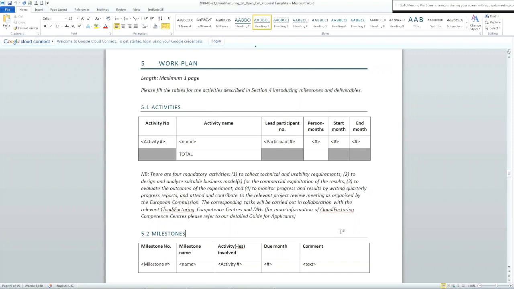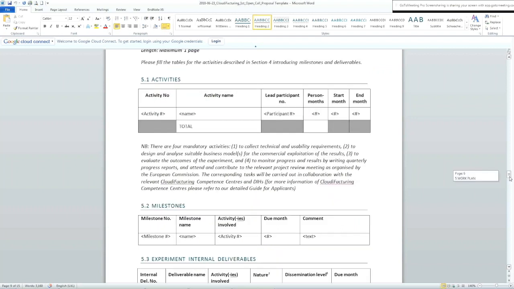And finally, you have to provide a task which is about monitoring your progress and results and writing quarterly progress reports and attending, if it is appropriate, and contributing to the project review meetings. So this is a requirement towards the European Commission that obviously we must report on the progress of the project, and you must contribute to this. So we ask you to include these 4 tasks definitely inside your project plan. And as it is said below, it is going to be carried out in collaboration with other CloudiFacturing partners.